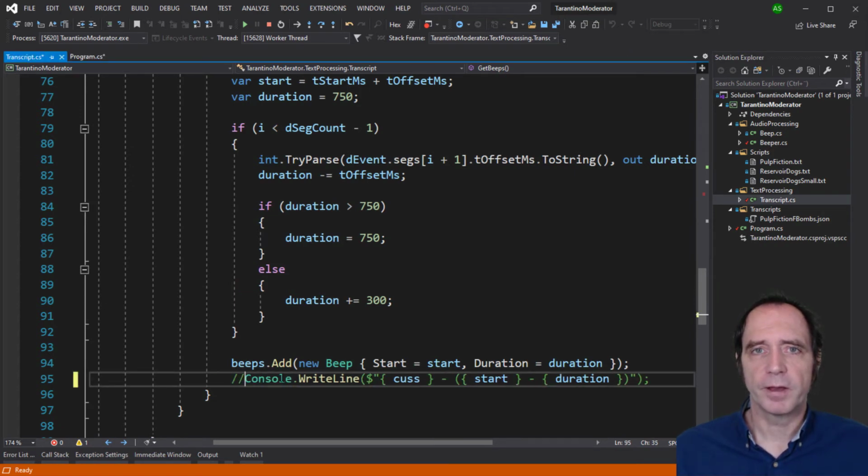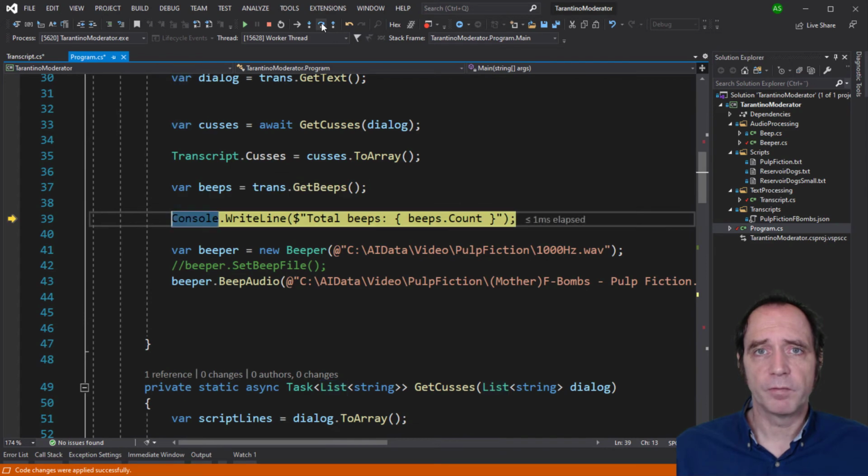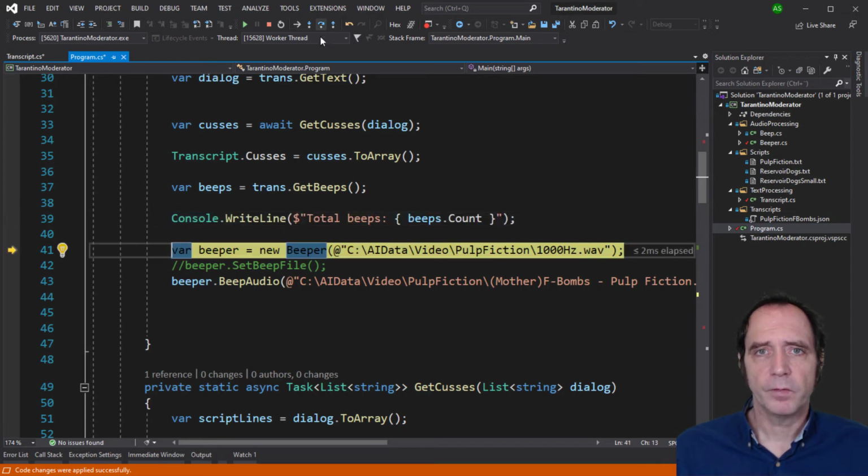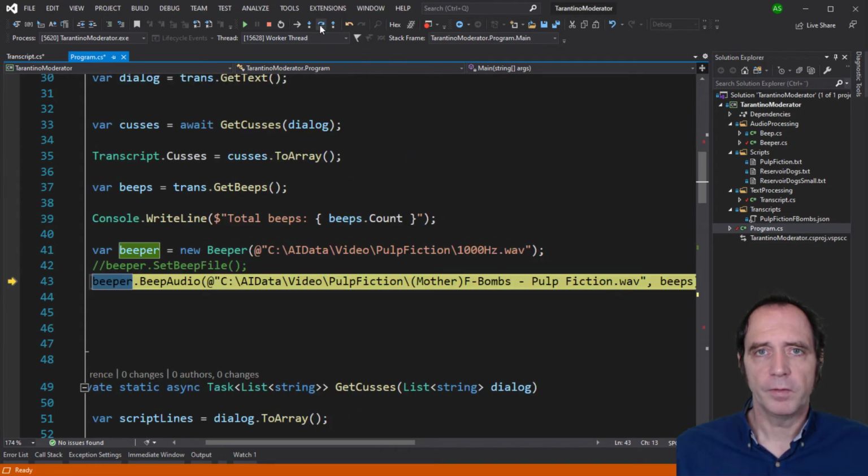I'm going to comment out this line of code so you don't see all the offensive words displayed in the console. That was just for testing. So I'll print out the total number of beeps in the console, and we then need to process the audio and beep out the offensive words. So I've created a class called beeper. I'll initialize that and specify the 1 kHz WAV file that we're going to be using as our beep sound. I'm then calling the beep audio method, passing in the motherfbombs.pulpfiction.wav file and the collection of beeps that we've received from processing the transcript.